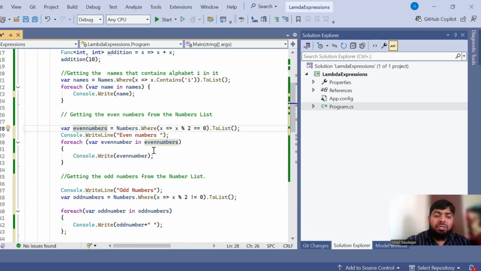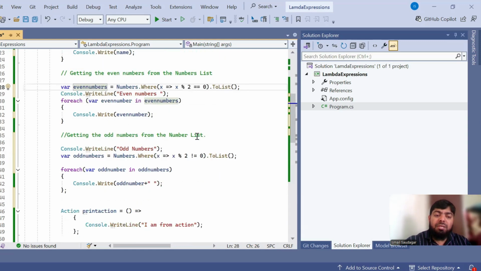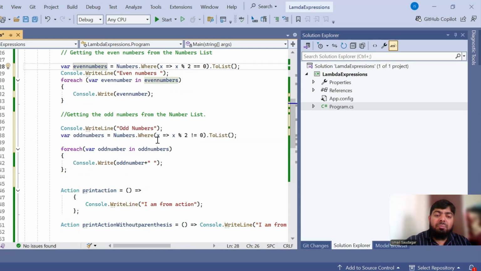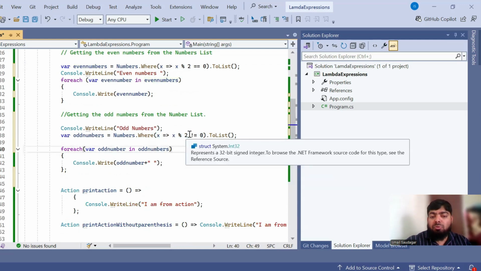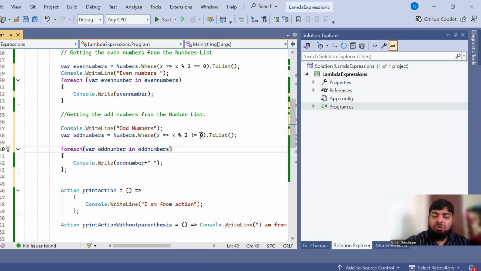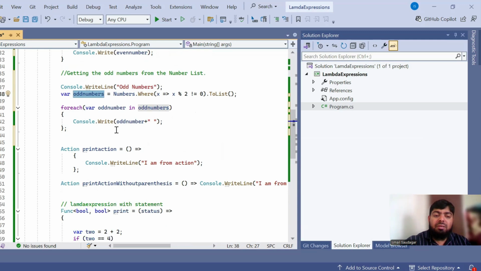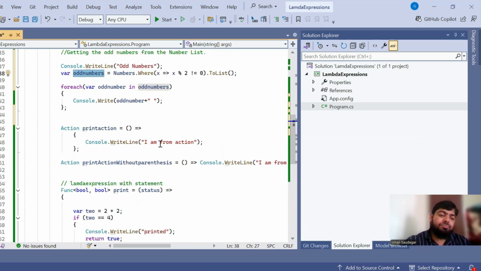And after that I'm printing those even numbers on the screen. Similarly, for odd numbers I'm writing the lambda expression in LINQ, and I'm checking that the modulo should not be equal to 0. If it's not, then it is an odd number and it is assigned into the odd numbers. So it becomes a list of integers and it contains only odd numbers, and then I'm printing the odd numbers by using the foreach loop.